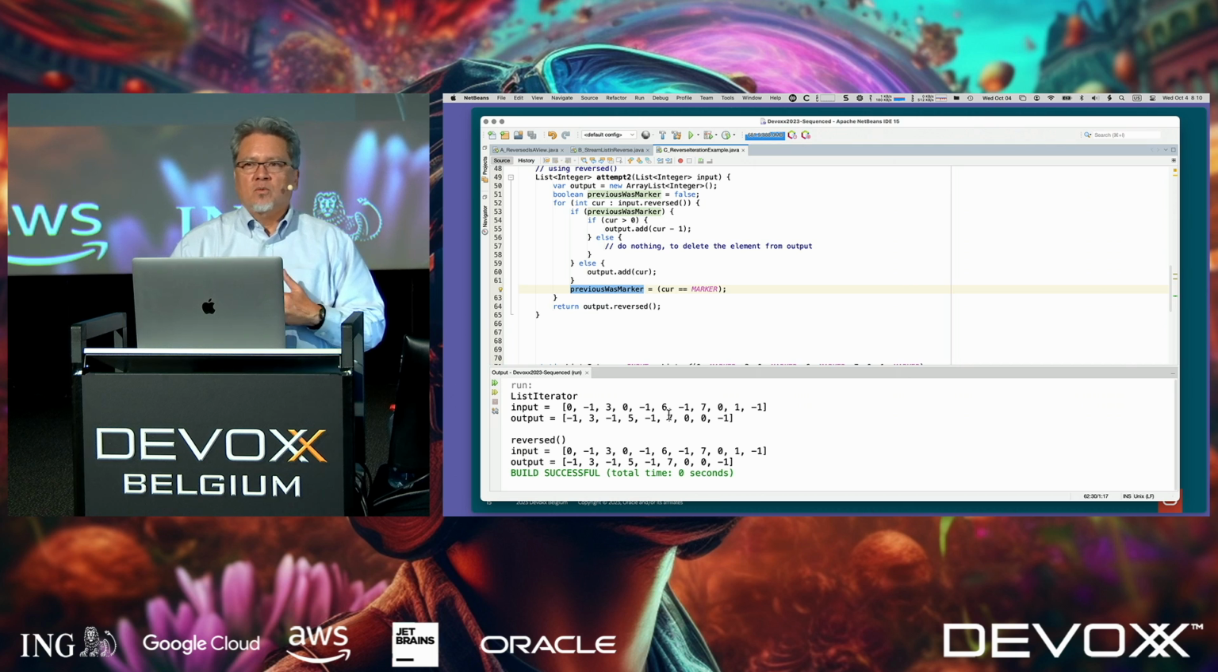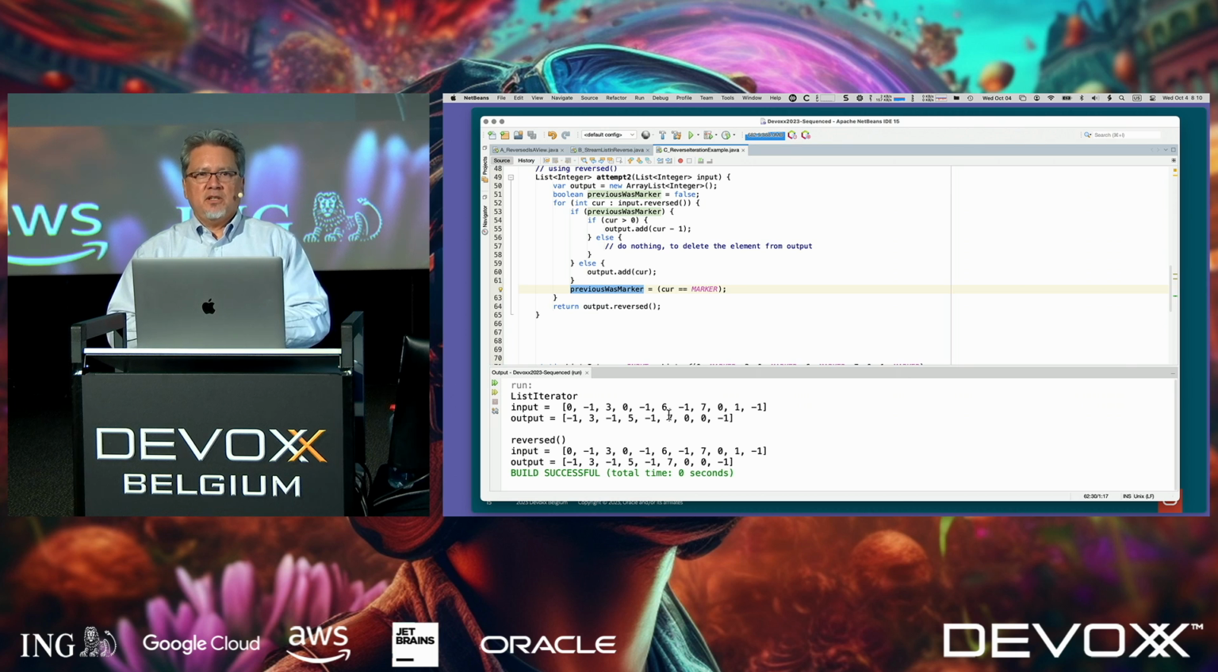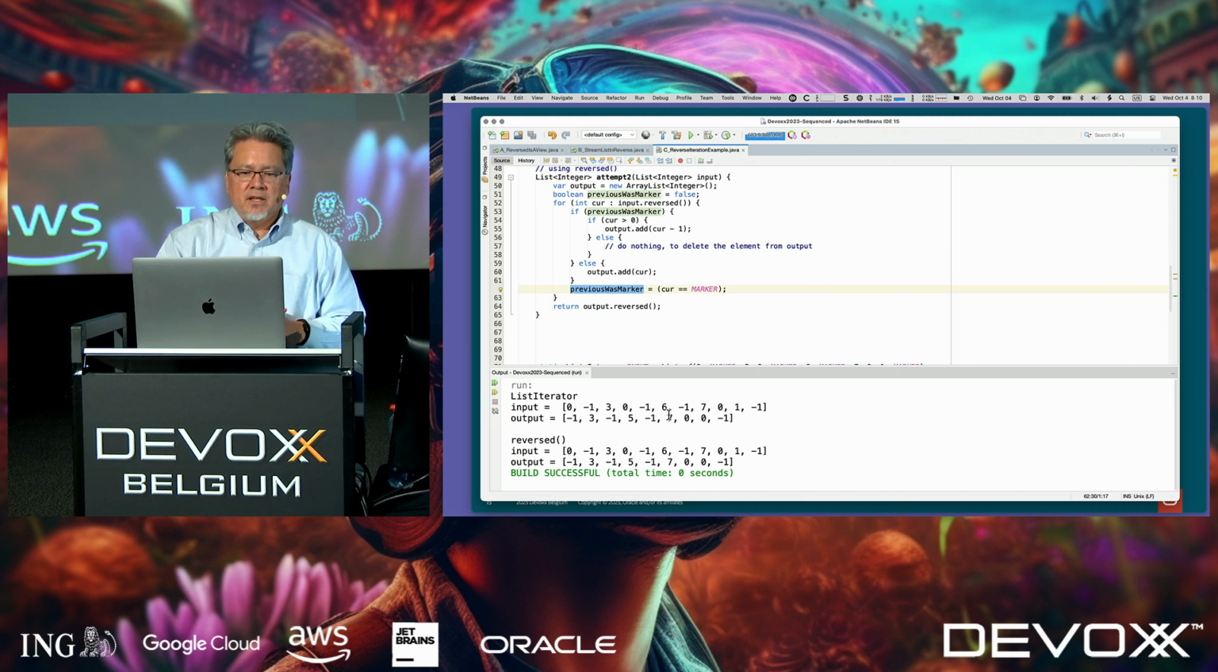I think that what this shows is that if you're using list iterator to try to do weird list surgery, especially if you need to go backwards in the list, maybe consider iterating the list in the reverse order using the new reversed method.